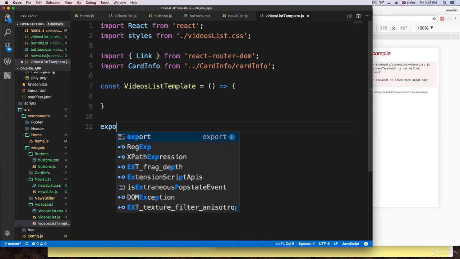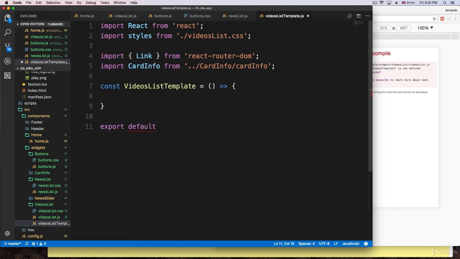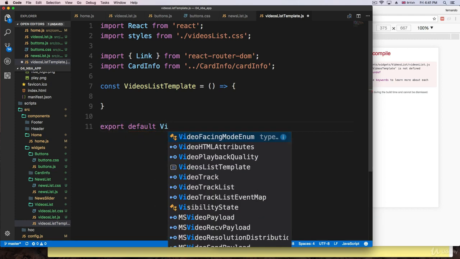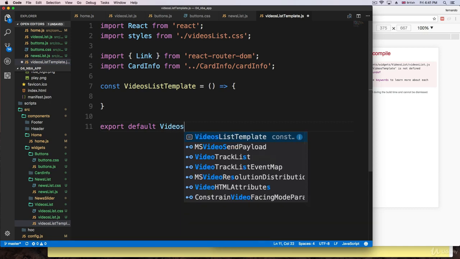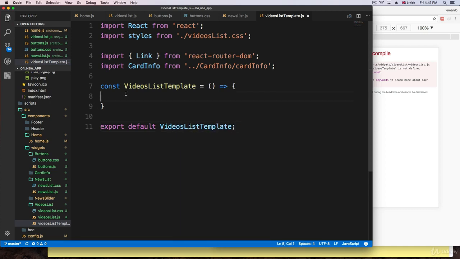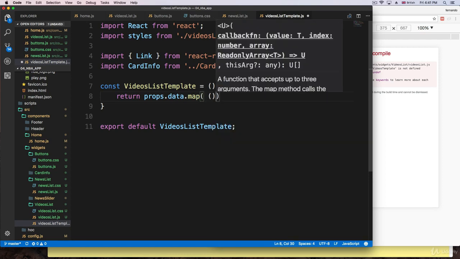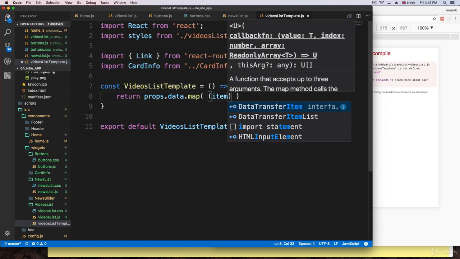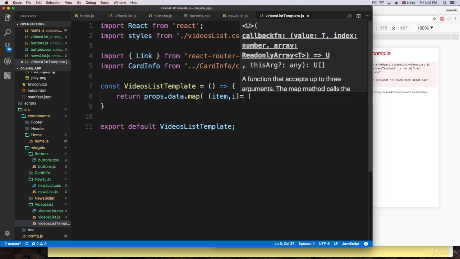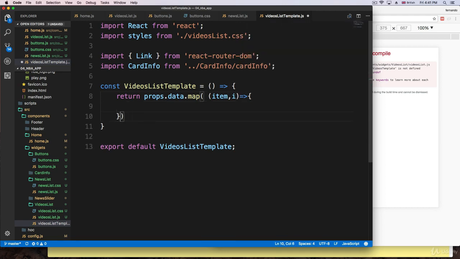I'm going to do export, then default, and then videos, very good, list template. Okay, so what we're going to do, we're going to return, and then props.data, we're going to enter the data, and then that map, and we're going to map over that information. Now this one is going to be using an item and the iteration number. And of course, we will run something. Now this something is going to return something else. And in this case, it's going to be a link.